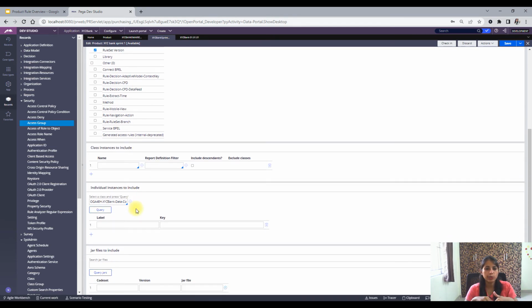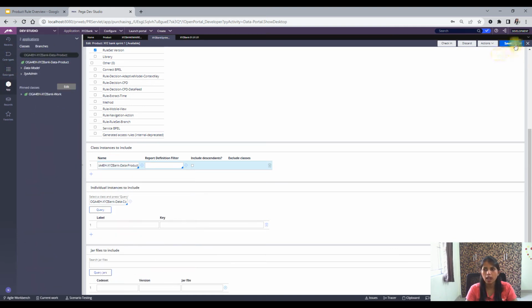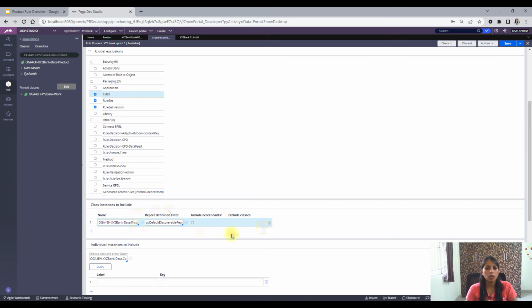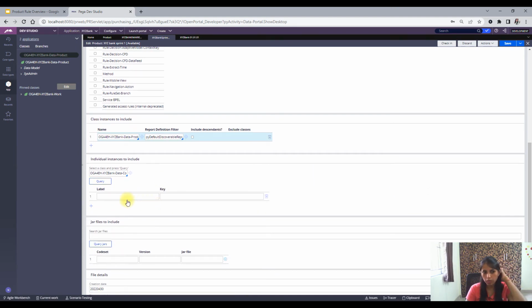Coming to class instances to include. Suppose there are classes which you want to include. What you do is you give your class and you can give your report definition filter, and it will filter those instances and give you this. So basically you will not be using these much.